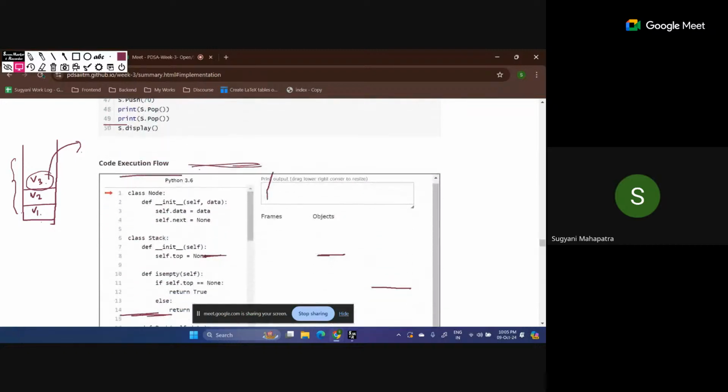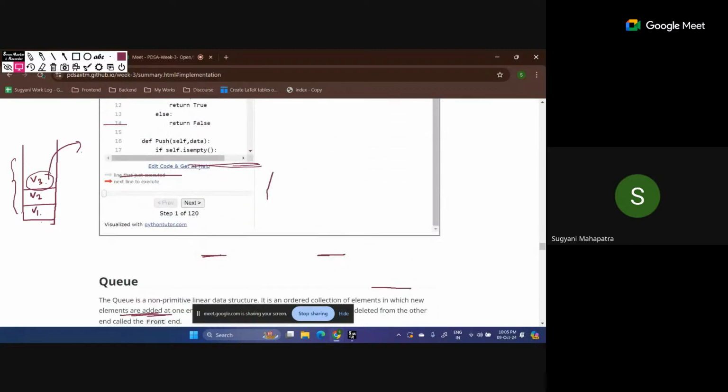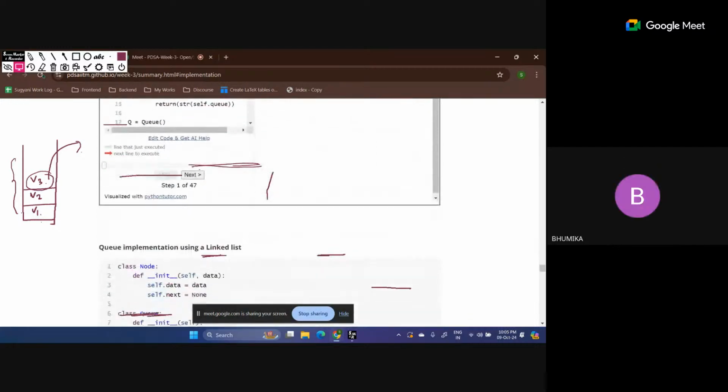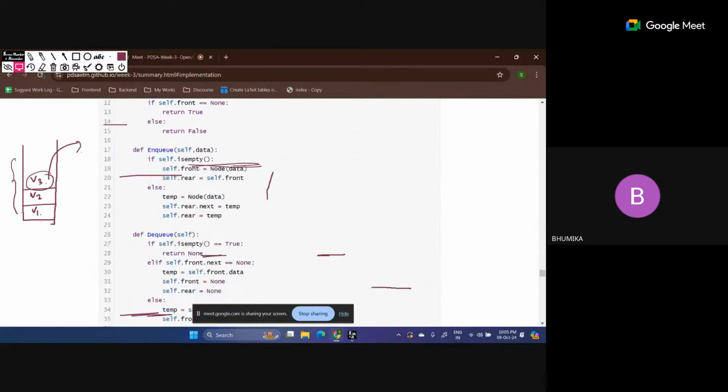Okay, any doubts? Ma'am, what is spooling in printers? It was written.